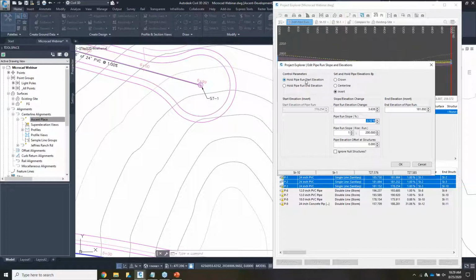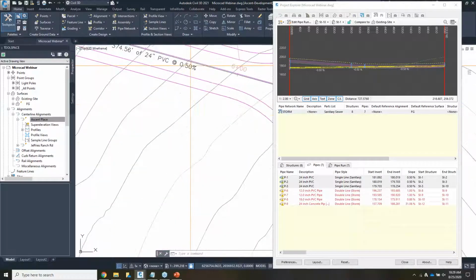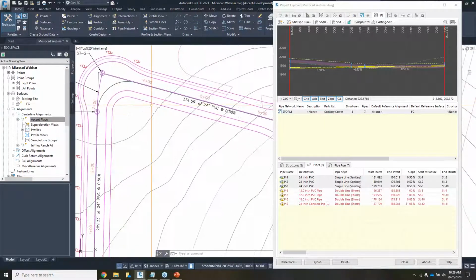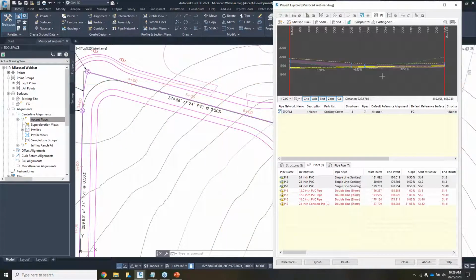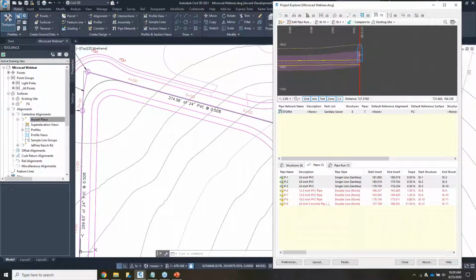I'm going to hold the pipe run start and just simply hit OK. The elevations update, as you can see from the labels: this pipe updated, this pipe updated, this pipe updated. Something to be aware of, the structures do not update. All right, so you might see this kind of deal happening.